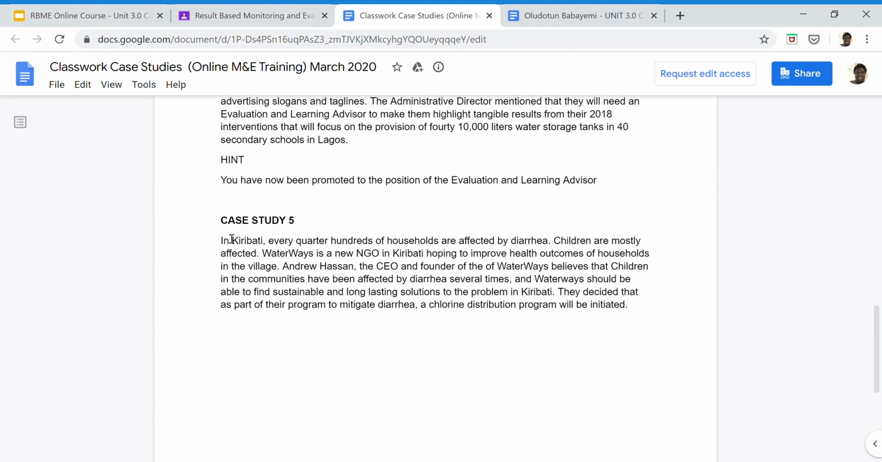So this is case study 5. In Kiribati, every quarter, hundreds of households are affected by diarrhea. Children are mostly affected. So Waterways is a new NGO in Kiribati hoping to improve health outcomes of households in the village. Andrew Azan, the CEO and founder of Waterways, believes that children in communities have been affected by diarrhea several times, and Waterways should be able to find sustainable and long-lasting solutions to the problem in Kiribati.